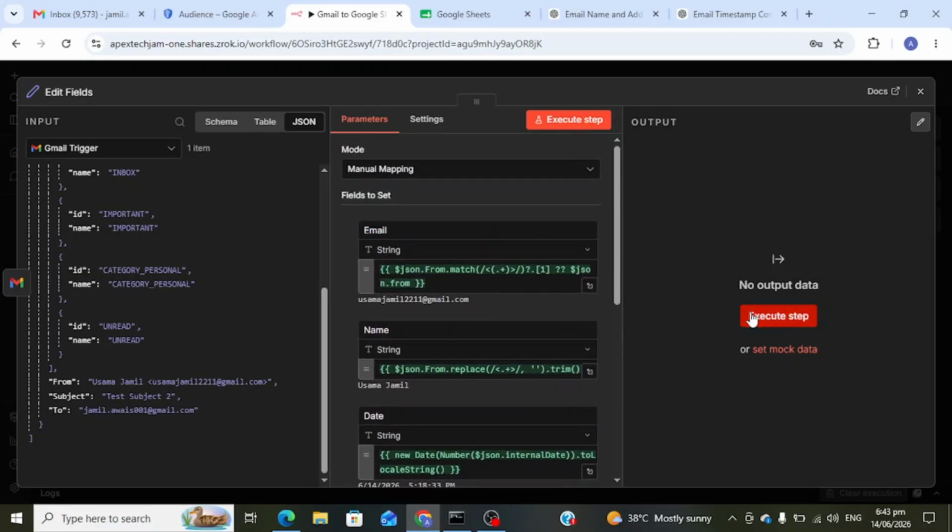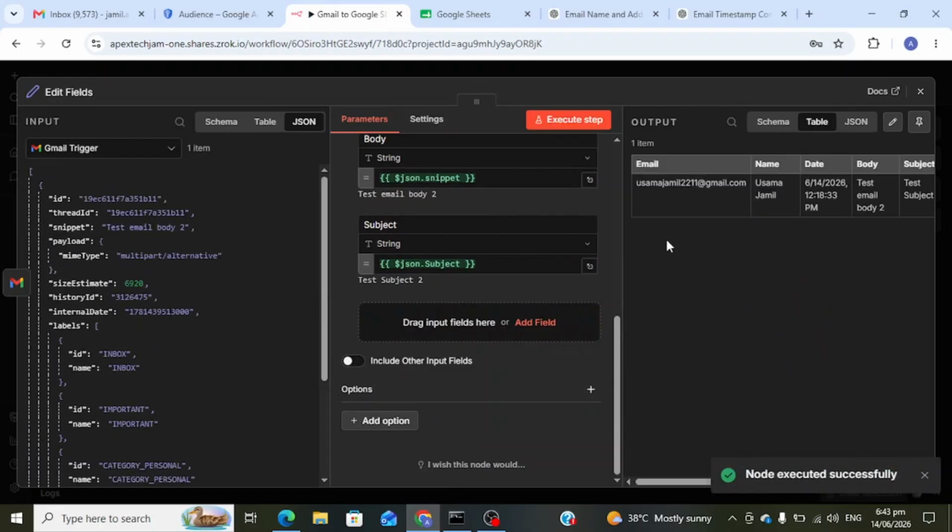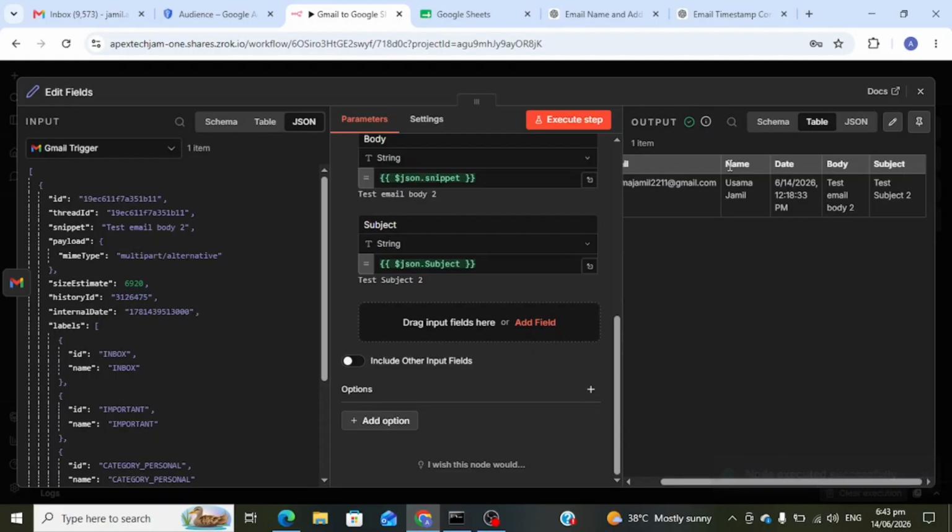Now, let's execute the set node to verify that everything is working correctly. This allows us to confirm that our data has been transformed successfully, and that the name, email, and other fields are being extracted exactly as expected before moving on to the next step.